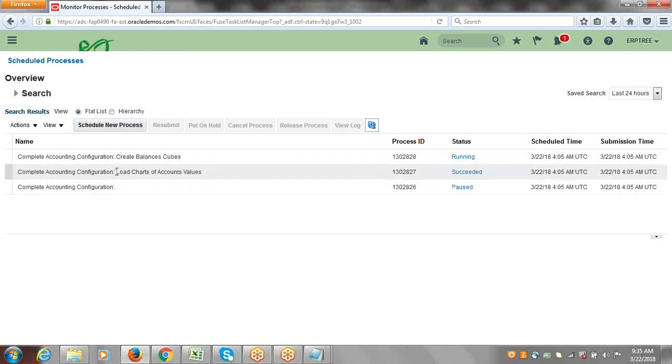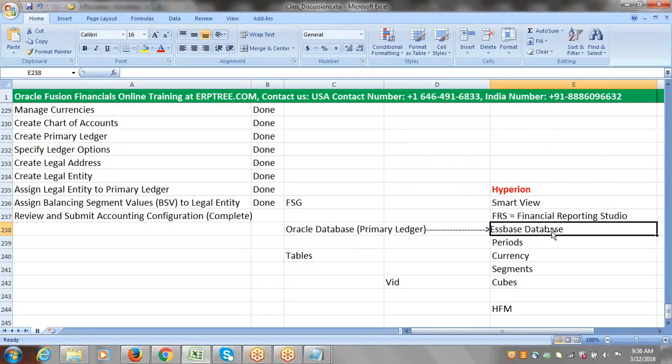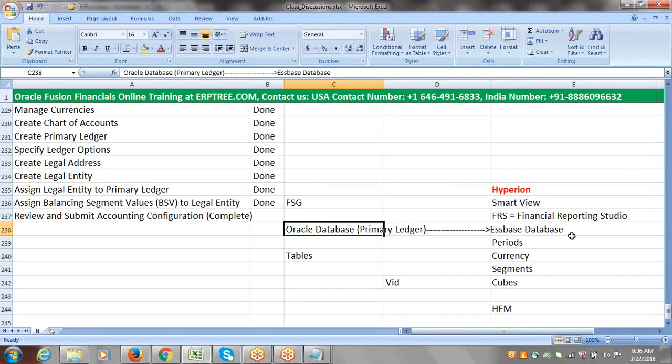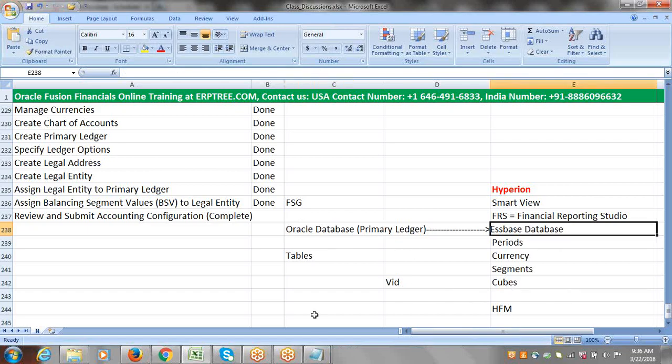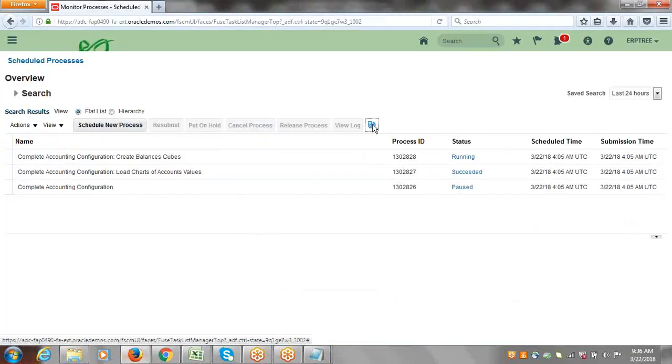What are those? Complete accounting configuration, and load chart of account values. What does load chart of account values mean? The system loads the chart of accounts from our Oracle database to the Essbase database, and based on that it creates the balance cubes to hold the balances: company related balances, department level, account level, currency level, and period level balances. Everything is maintained in Essbase as cubes holding the balances. We already discussed this point: transactional data is in the database, and balances data is in Essbase cubes. So for that, it is running the relevant jobs.